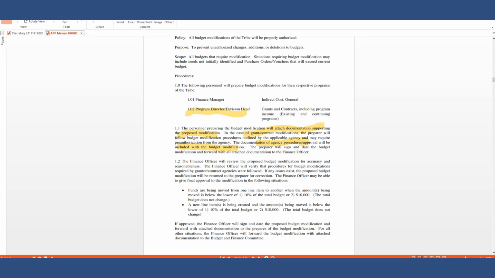Once the worksheet approver approves, that then goes to the finance officer. The finance officer is going to review to make sure it's accurate, to make sure it's reasonable, and verify that procedures for the budget mods required by any agencies are followed. If any issues exist, they'll return the budget mod by denying it, asking for any corrections to be made.